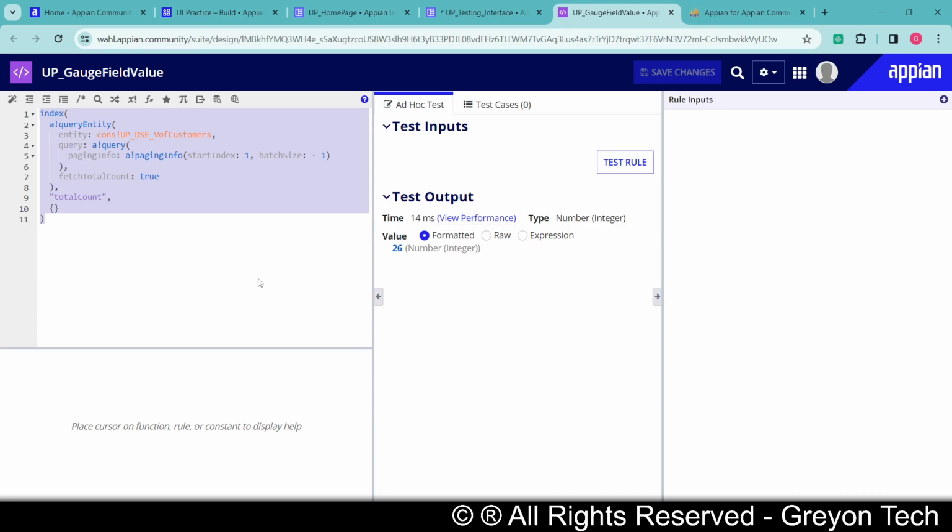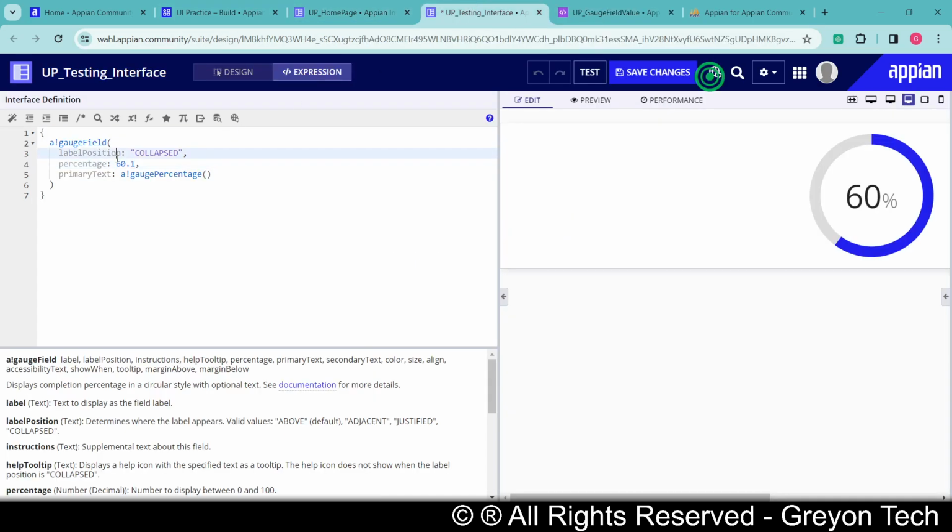And if the count is increasing or decreasing based upon the values in the database table, this is a dynamic expression rule. Now based upon the dynamic expression rule, we can call this dynamic expression rule inside our percentage value here as a rule bank.